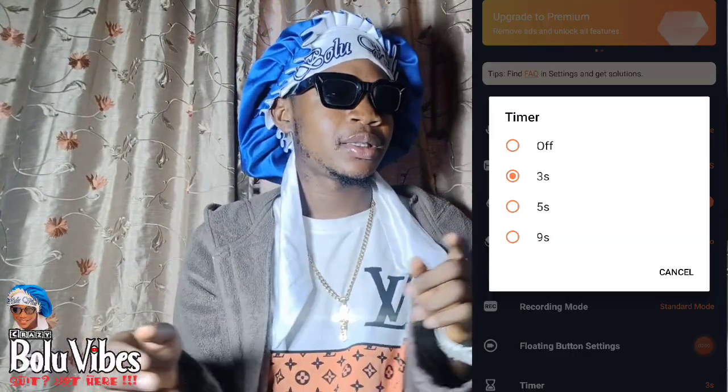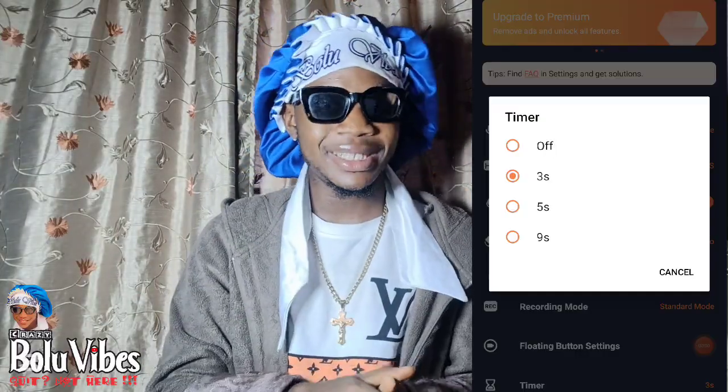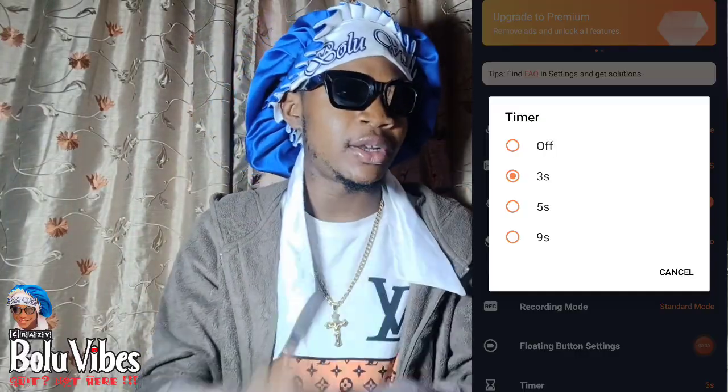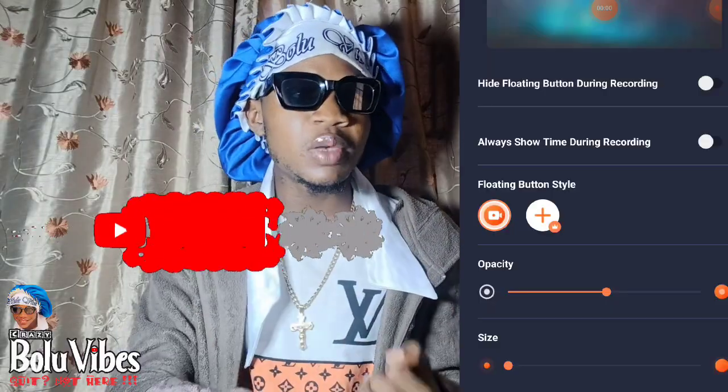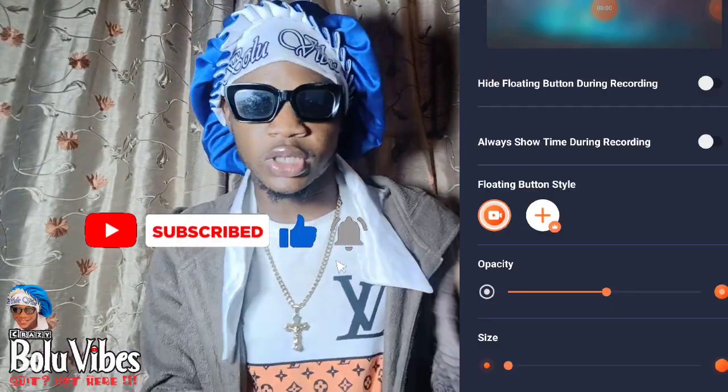So it counts 3 seconds before starting to record. That's it, it counts 3, 2, and it starts recording. And you can also change the floating button settings, the opacity. Can you see it?